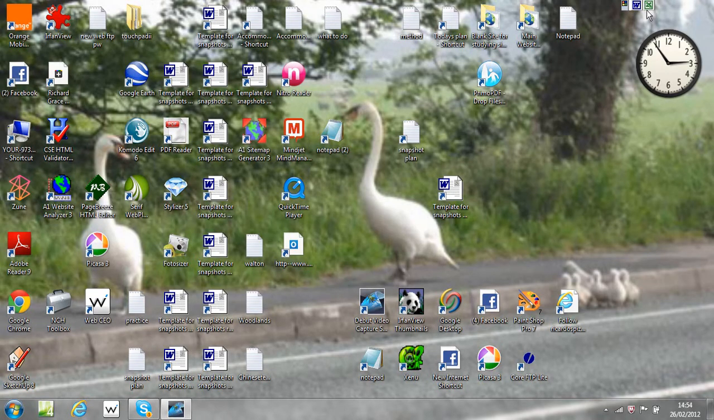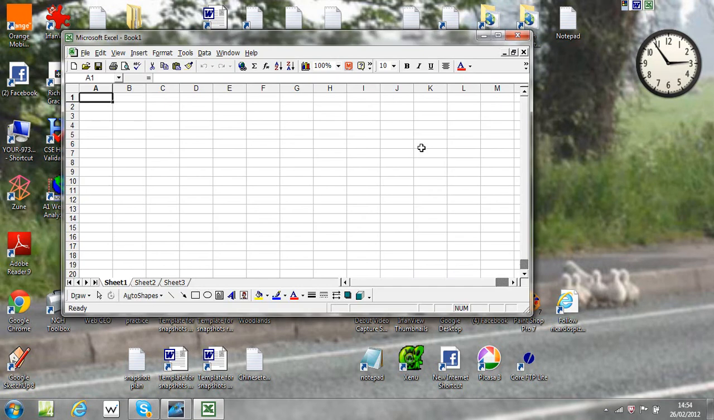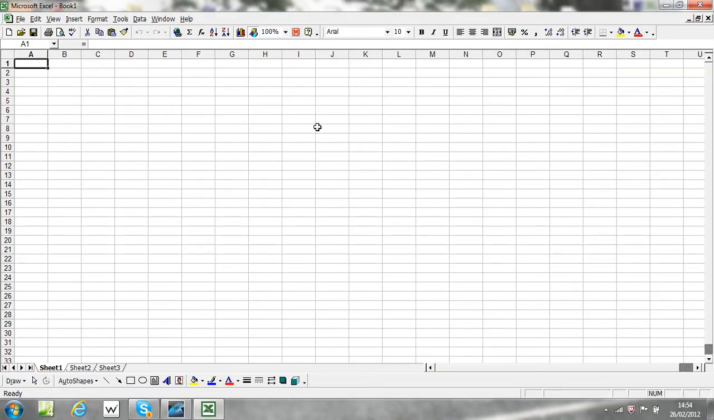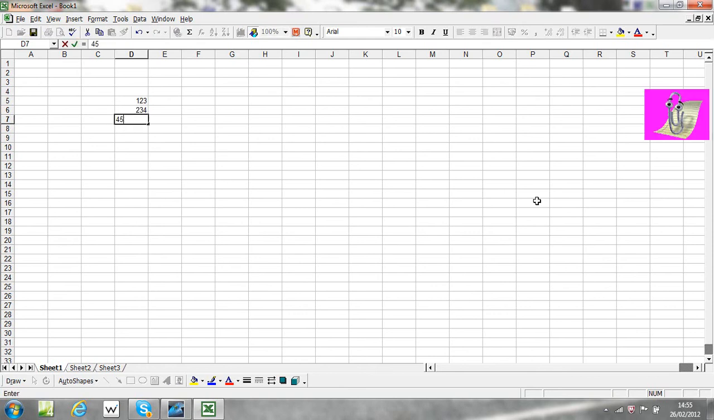Right. Let's talk about Excel. Imagine that most people know how to use Excel, but sometimes people will use it for everything when really it's for numbers and lists and things. So if, for example, you've got 123 apples, 234 bananas, and 456 eggs, I have to label these.